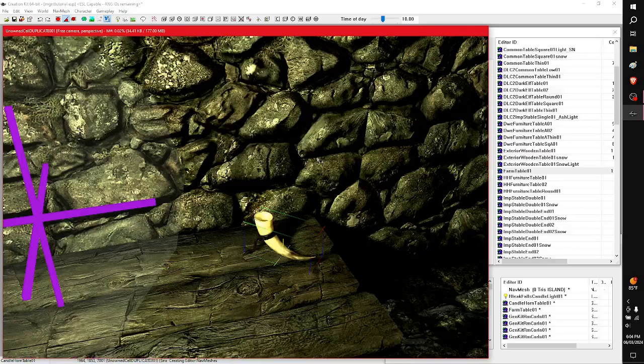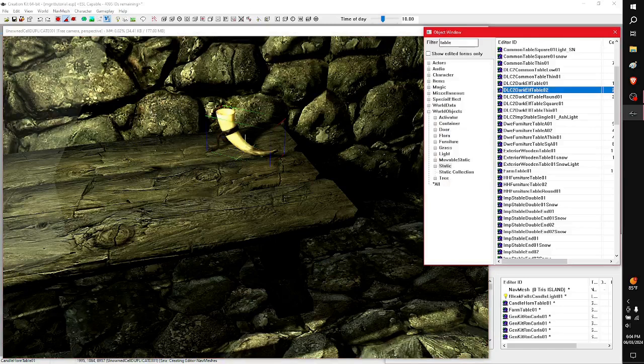Let's set a chair. Come on, OBS, work with me. Please. My laptop cannot handle OBS recording Creation Kit.